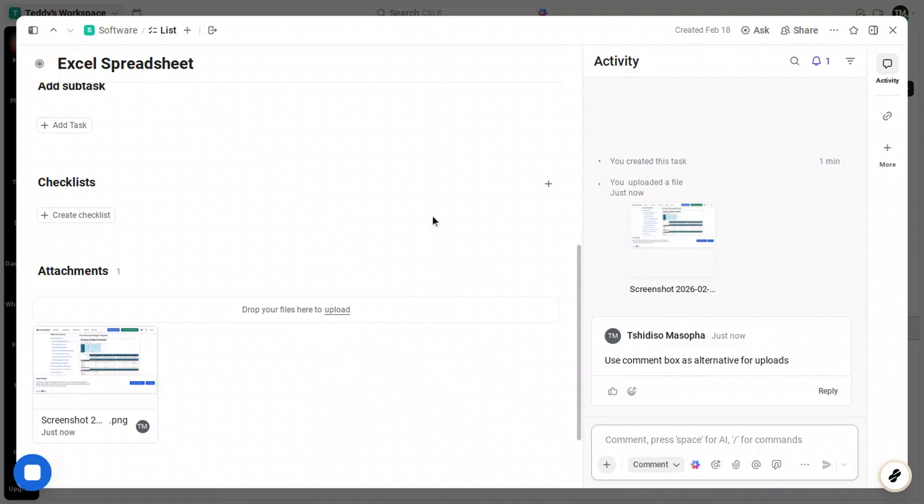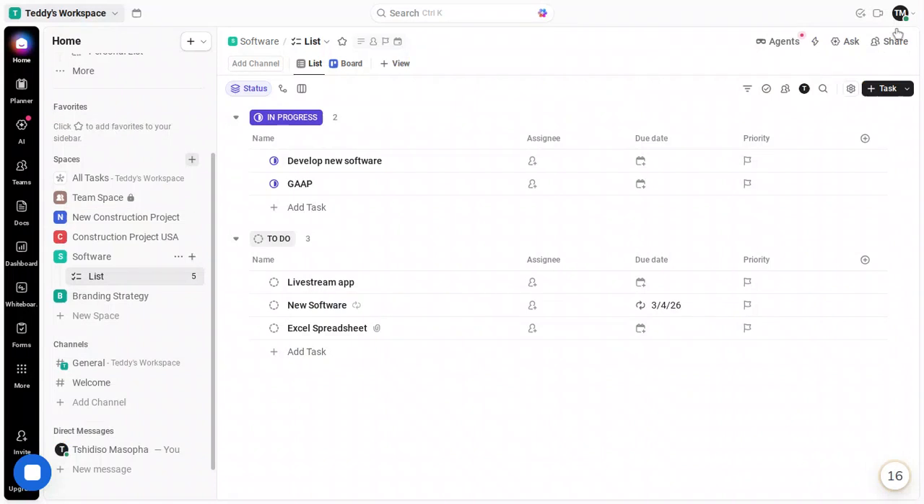And that's it. Uploading files in ClickUp is quick and easy. You opened your space, chose or created a task, added your file either in the attachments area or in a comment, clicked send when needed, and closed the task when you were finished. These simple steps keep your work tidy, your updates visible, and your team aligned without extra back and forth.